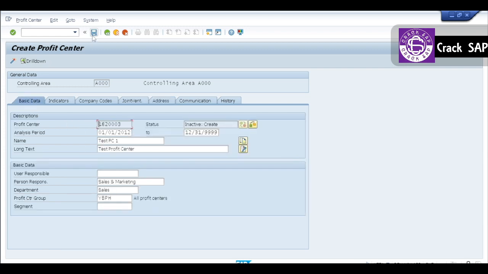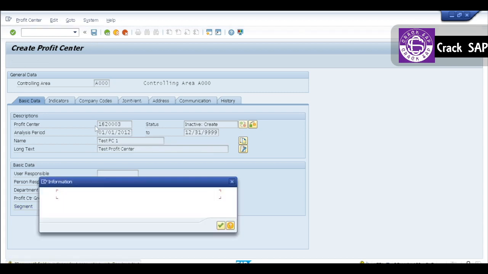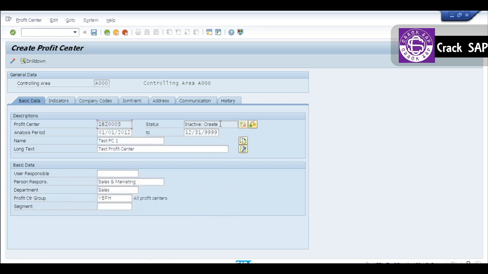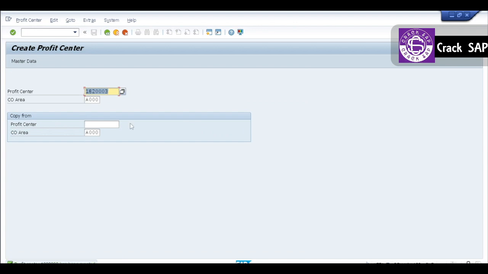Now I'm going to save here, hit enter. Now it is asking me, profit center 1820003 is saved in the inactive status. This is more important because it is in the inactive status. If you see here, it is in the inactive status with the creation. When we are in the inactive state, just click here for the activation, hit enter. Automatically it will change the status now. So status has been changed, profit center has been created.